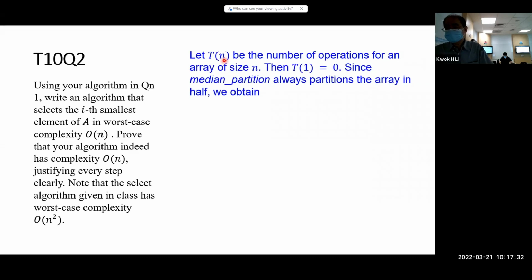Okay, so let T(n) be the number of operations for an array of size n. For an array of size n, how much time do we spend on that? That is T(n). Okay, so if you have only one element, we assume T is equal to 0. You don't need to do anything. How do you sort it? No need to sort, right? One element. So we assume that is 0. If you feel that may not be fair, you can assume it to be 1 unit of time. Also can, and it will not affect anything.